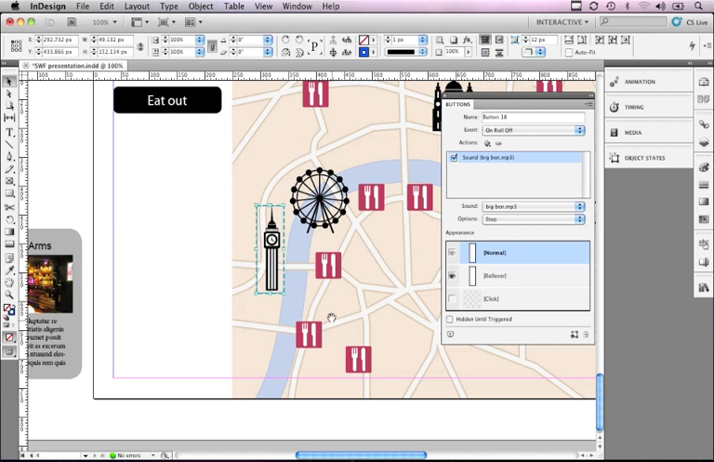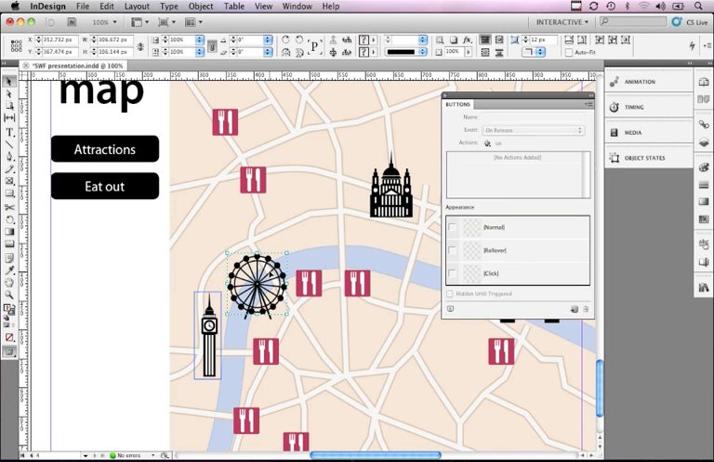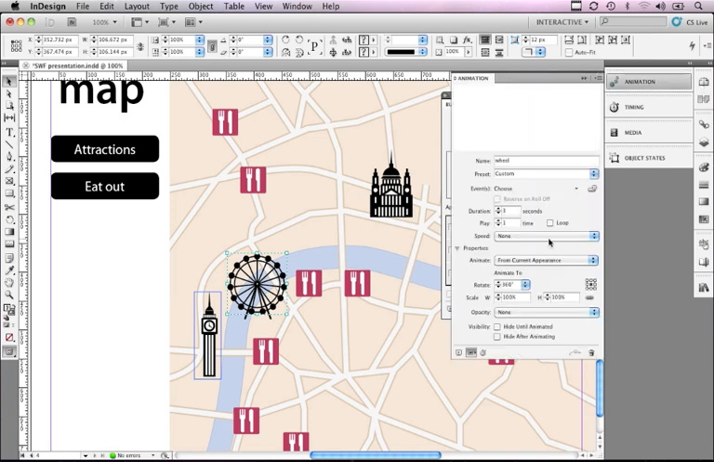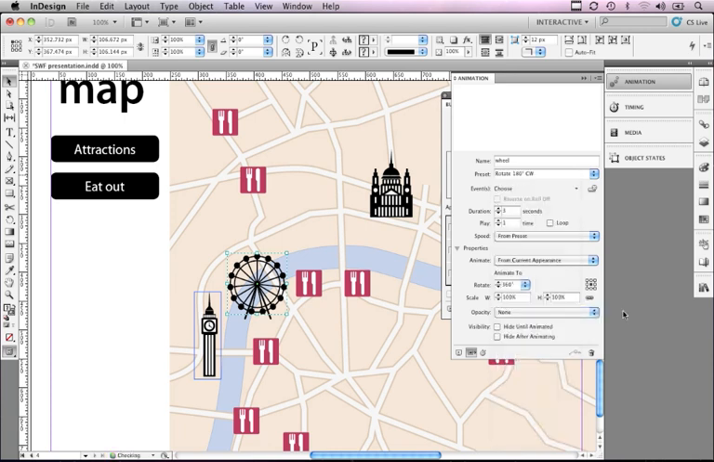All right. Let's have a look at the London Eye next. Very similar to what we did before. When I put my cursor over it, I want it to spin round. When I move my cursor away from it, I want it to stop. So I've got it selected in the animation panel. I will first of all set a preset. So I'm going to choose rotate. I'll have it going clockwise. Let's say 180 degrees. Should be fine.